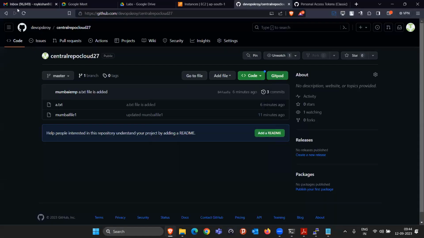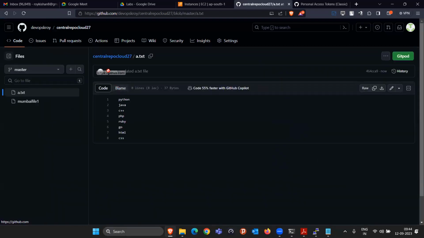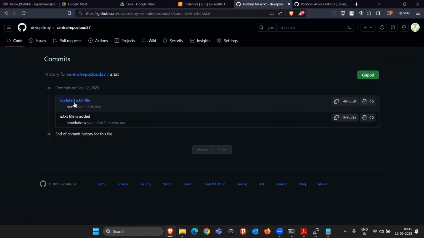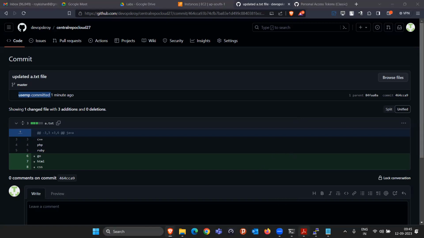If I refresh this page, somebody modified the a.txt file, right? Who modified this? The US employee modified it. Previously the Mumbai employee was showing, right? Now the US employee modified it, and whatever changes we made are visible here. Even if you go into the history, you'll see the last commit, updated a.txt file. It shows that 3 lines got added by the US employee. Making sense? Yes. Okay, so let's stop here for now.